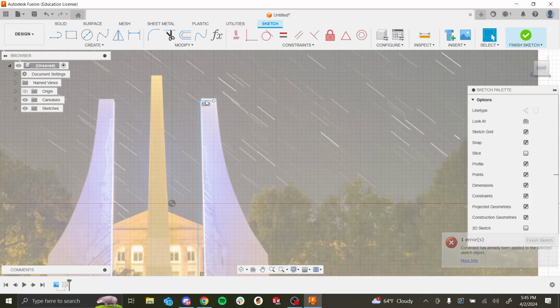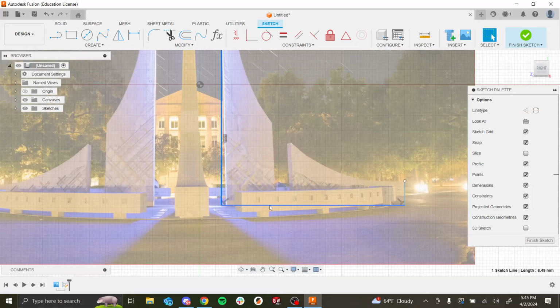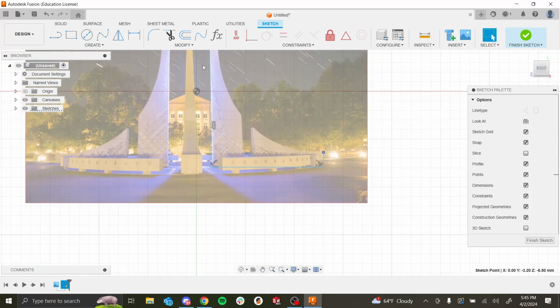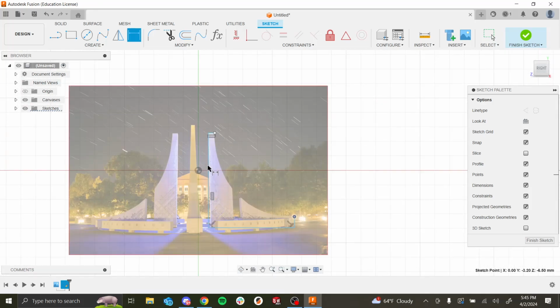Okay, cool. So now these guys are partially contained. I'm going to pull them so they generally fit, and then I'm just going to add some dimensions here to fully constrain them. I'm just leaving them here.